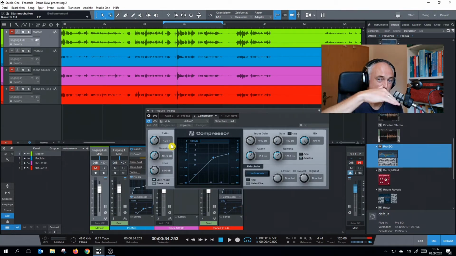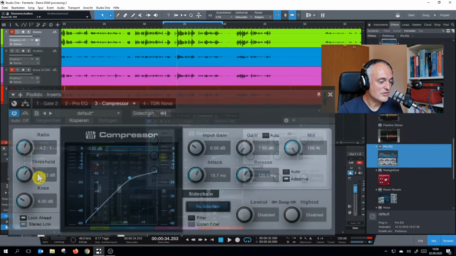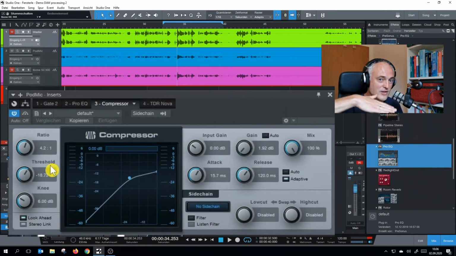And this brings down these very loud voices and therefore normalizes the loudness of the section. So let's see what the compression does. And of course, you need to adjust the threshold so that it fits your recording.